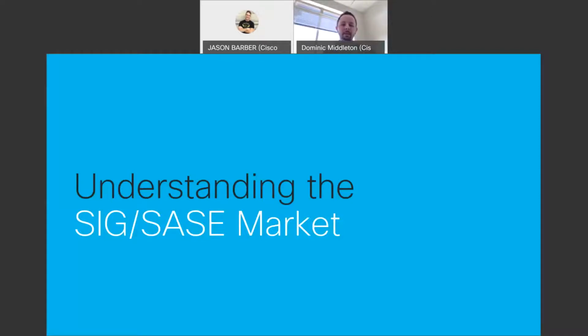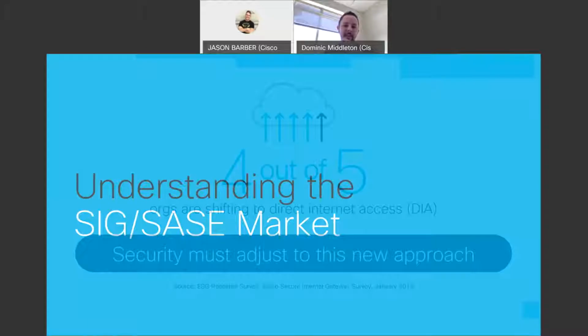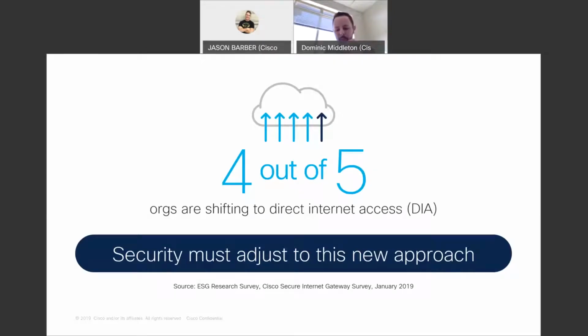So what does the market look like for SIG and SASE? Now, I know that's a lot of acronyms. I'll define some of that here in a second. But what the market looks like currently is 4 out of 5 organizations, our customers, are shifting to a direct-to-internet access setup. They don't want to go back through the MPLS. They don't want to go back through site-to-site VPN. They want to be able to just access their business applications and not be slowed down.